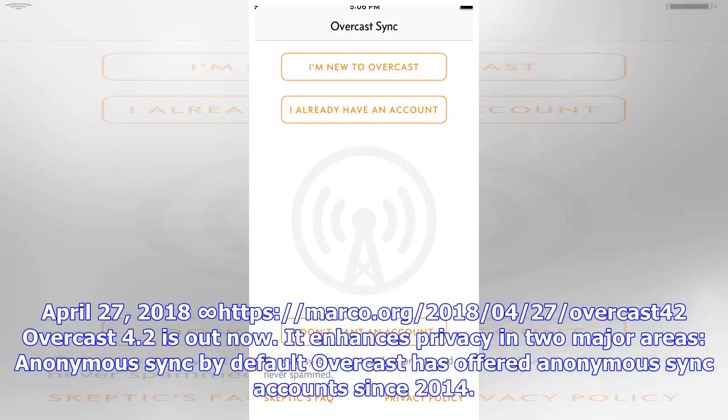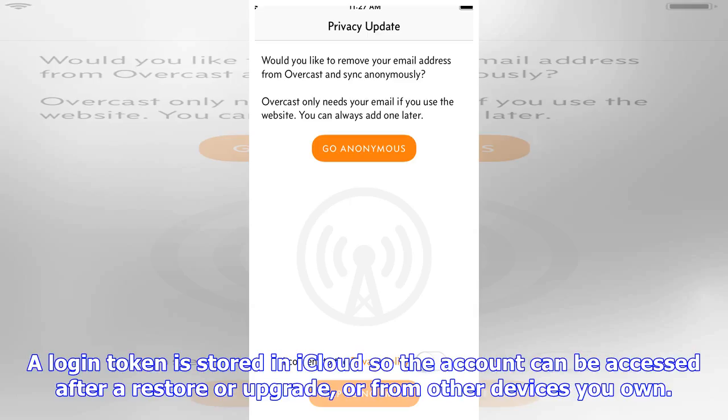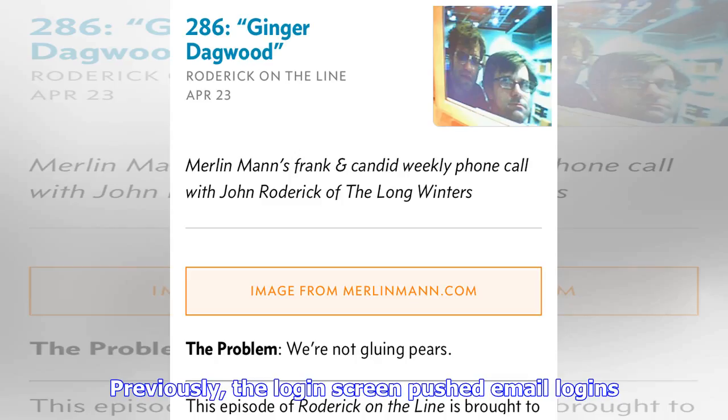Overcast 4.2 is out now. It enhances privacy in two major areas. Anonymous Sync. By default, Overcast has offered anonymous sync accounts since 2014. They're fully functional, but they lack email addresses or passwords, so they can't log into the website. A login token is stored in iCloud so the account can be accessed after a restore or upgrade, or from other devices you own. Previously, the login screen pushed email logins.